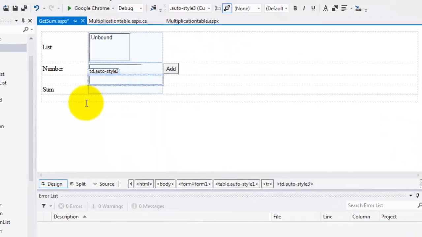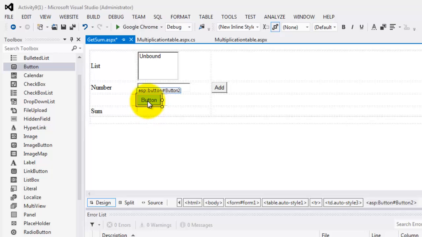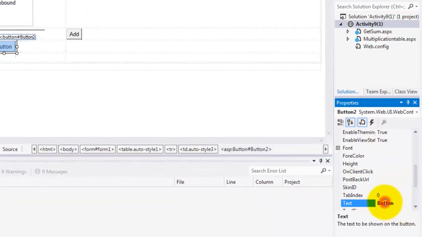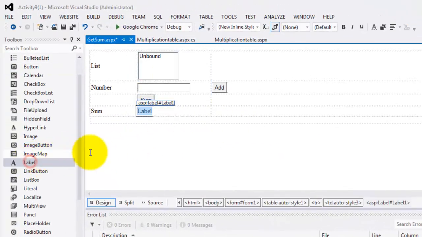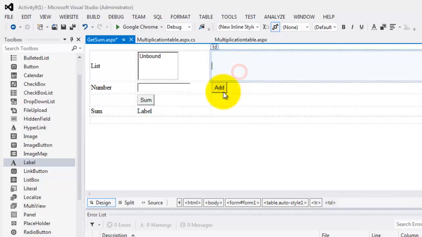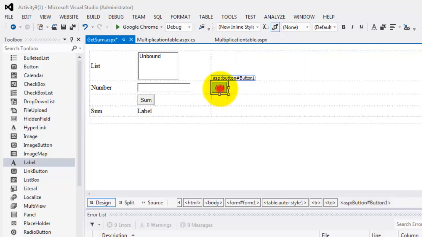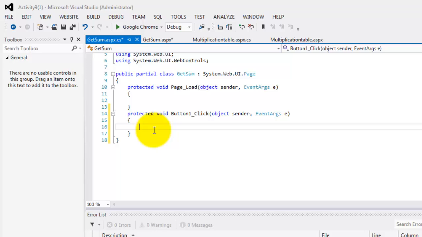And here another button to get the sum, to trigger the sum computation, and the result will be in a label. Okay, so let's start with this button, the add button. So what are we going to do?